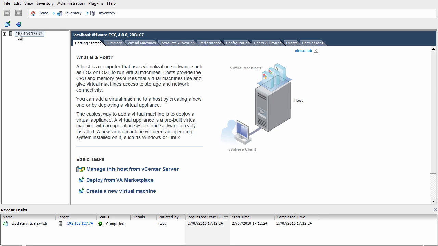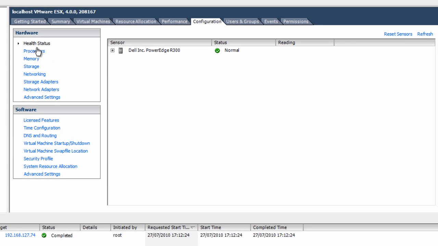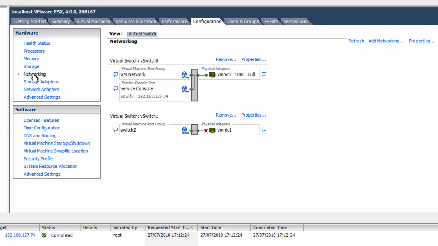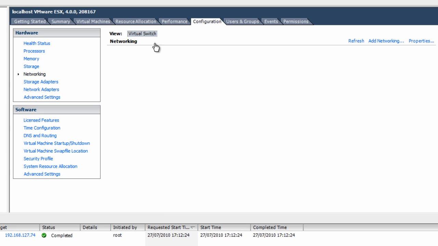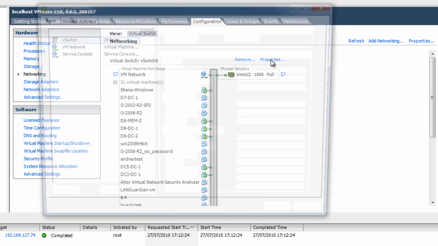And here in our network, we just have the one ESX server. So we're just going to select that, click on configuration, then networking. And towards the middle of the screen here, the virtual switch is shown. We've got different devices connected to that virtual switch. So we need to click on properties here.